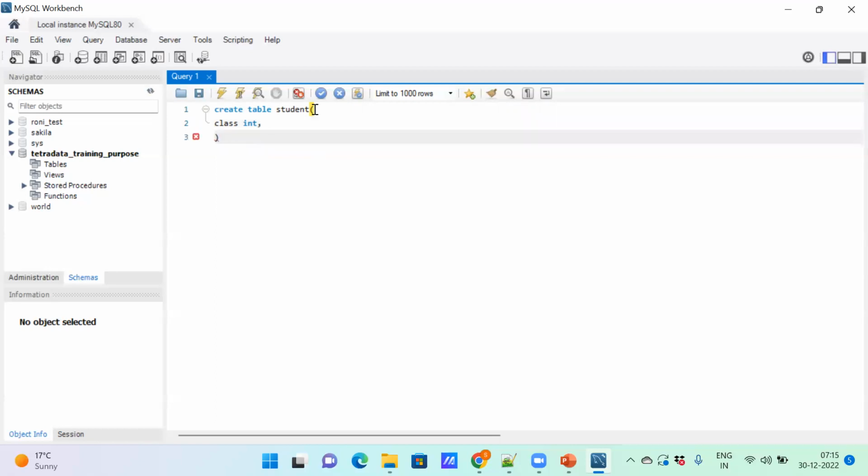Class integer, then we can put roll number. We cannot put a space in a particular column name. If we are putting a space, then use double inverted commas, otherwise it will throw an error.